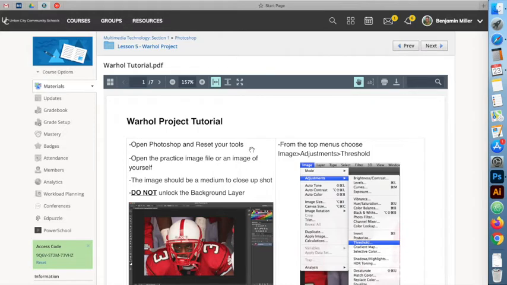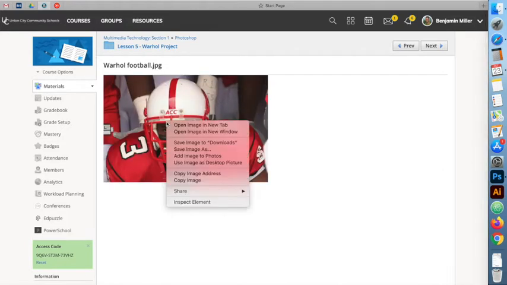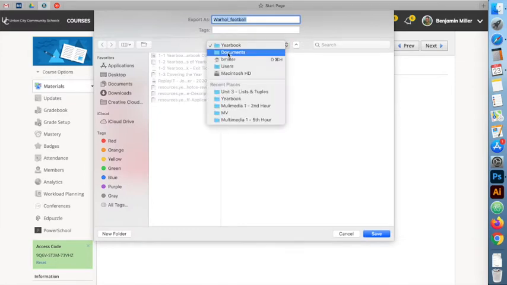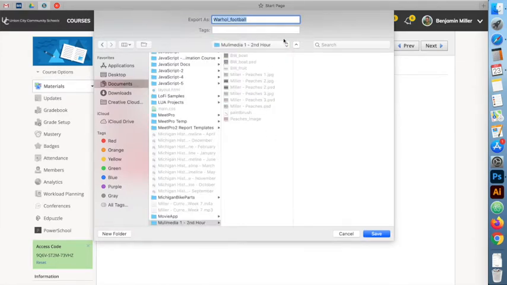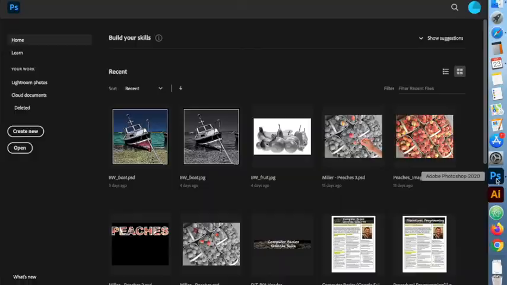So in this project, we're going to be using this image, and you can right click or 2-finger click or control click, however you get it, you want to save it to your multimedia folder, and you're going to choose the multimedia folder. And I'm going to choose Warhol Football. It's just going to save it inside there. And then I can come over to Photoshop.